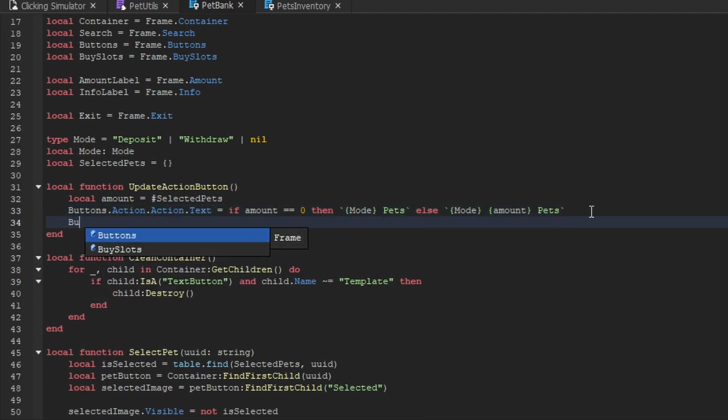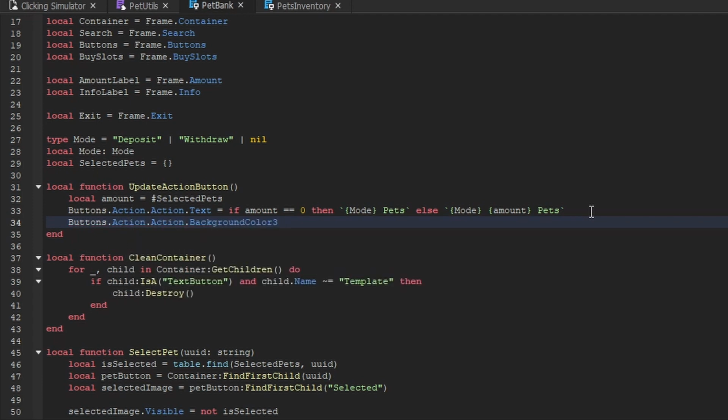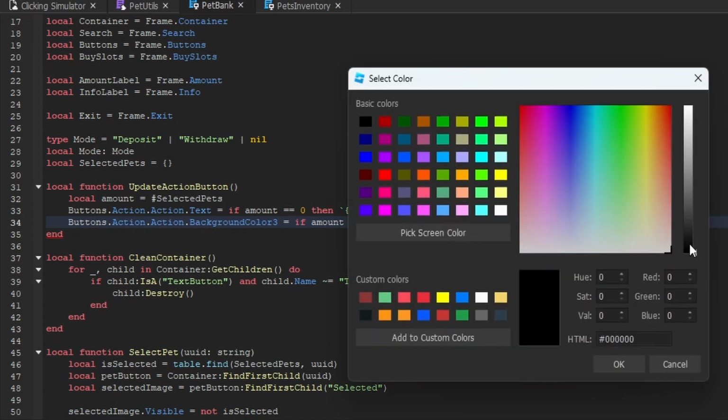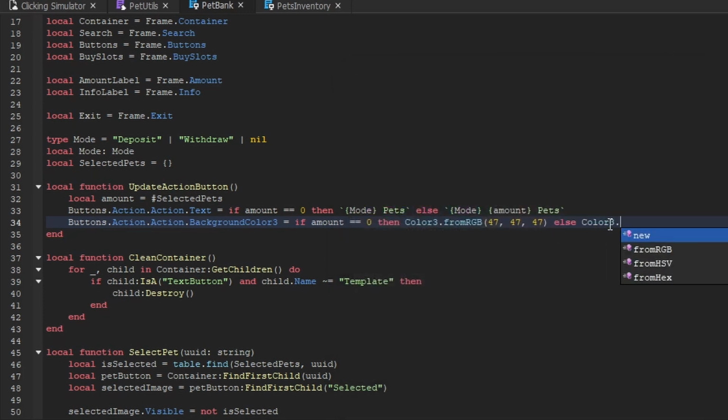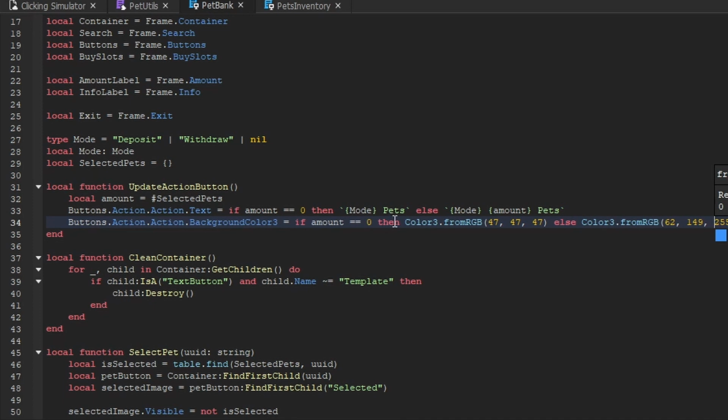Now that we have that text all set up, we can then go ahead and work on its background color. So we're going to say background color 3 equals, if the amount equals 0, then we actually want to set it to a gray color. So we're just going to say 0, 0, 0, and then we can adjust this, and then we want that to be like a gray color, sort of like that. Otherwise, we want it to be that nice blue color that we're using by default. And let's go ahead and grab that color right there and paste it directly like that. So there we go. If the player has 0 pets selected, then it's going to be a gray button. But if the player does have some pets selected, then it'll be that nice blue color.